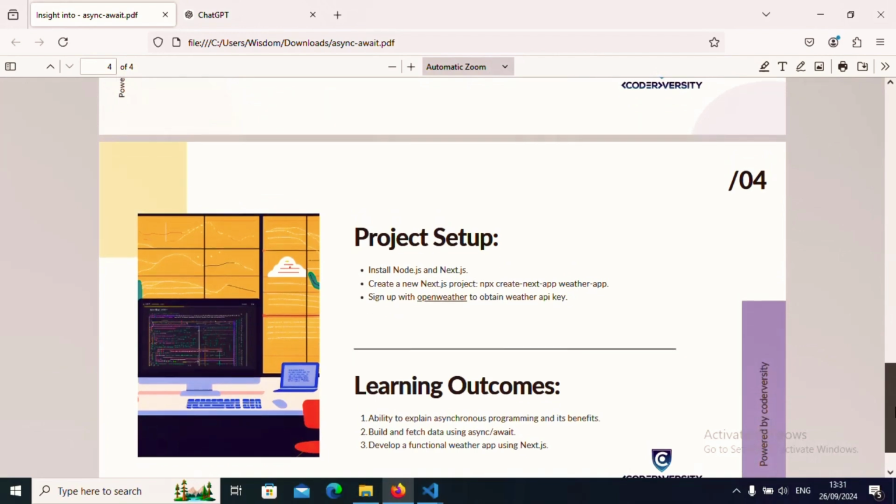So what will you need for this project? You will need to install Node.js and Next.js. I will guide you to handle that. I will give you a link to a set of instructions that will become a guide for you. You will also need a code editor. My preferred code editor is Visual Studio Code. That's what I'm going to use for this project. Also, you will need to sign up with OpenWeather to obtain a weather API key that we'll be using for the weather app that we'll be building at the end.